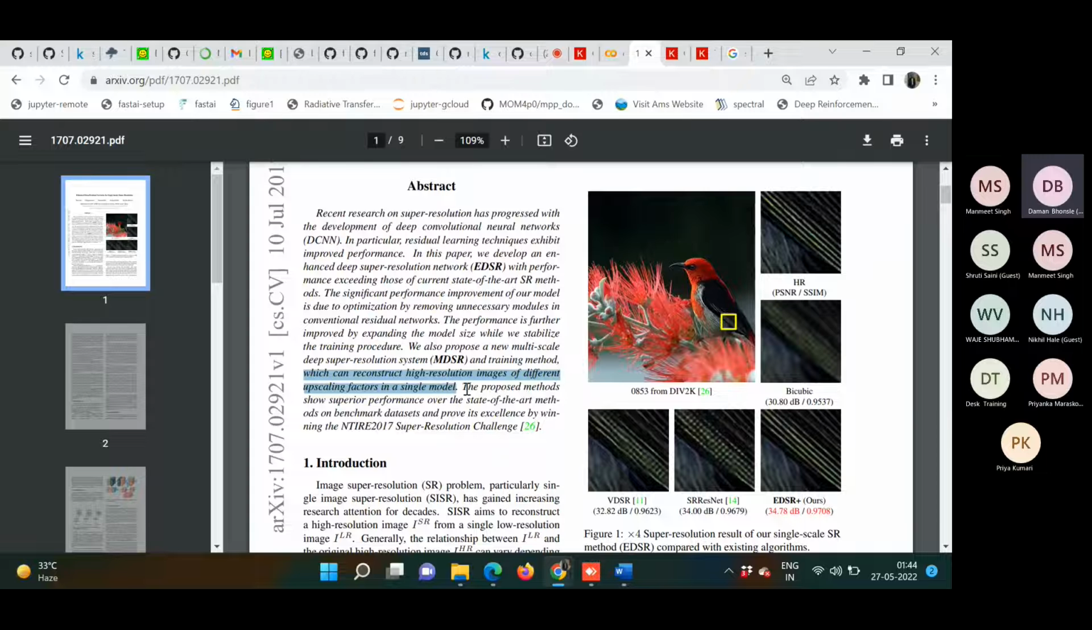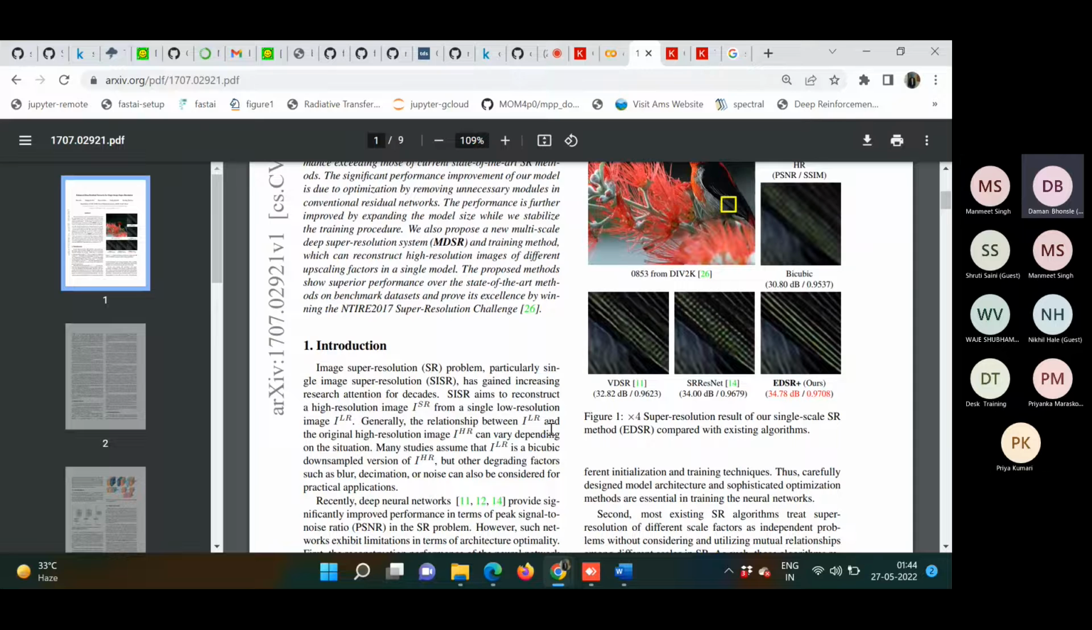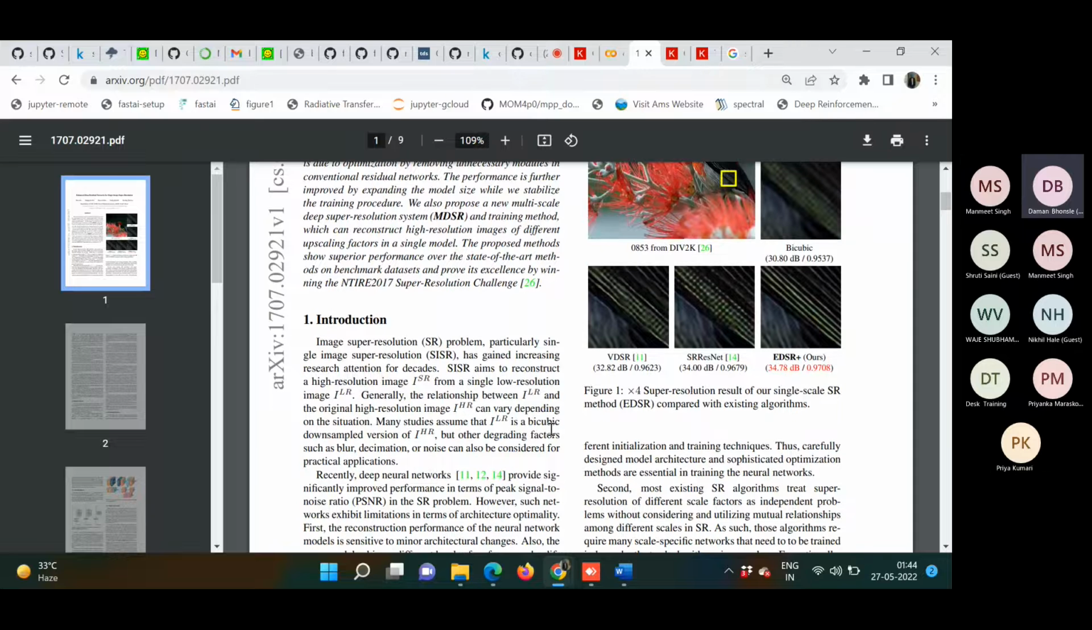And the proposed methods show superior performance over the state-of-the-art methods on benchmark datasets and prove their excellence by winning the NTIRE super resolution challenge. So this model actually won this super resolution challenge in 2017.